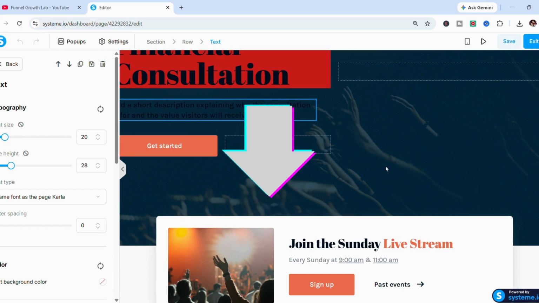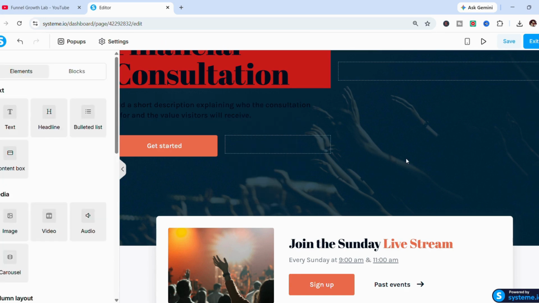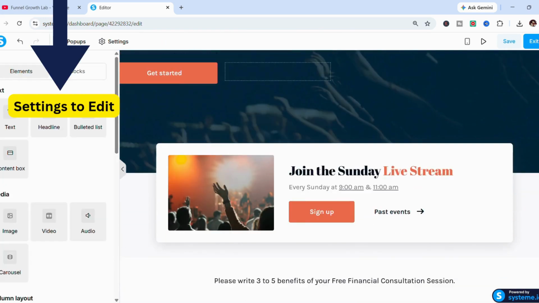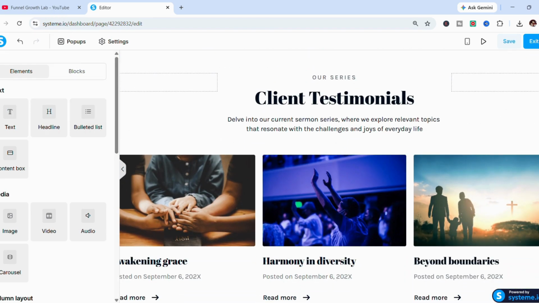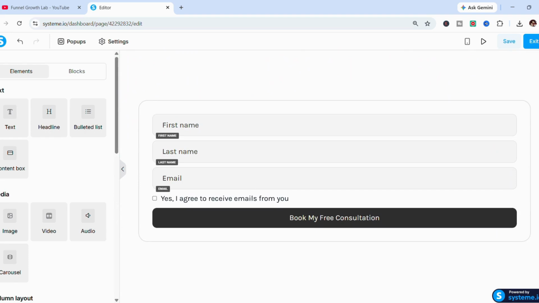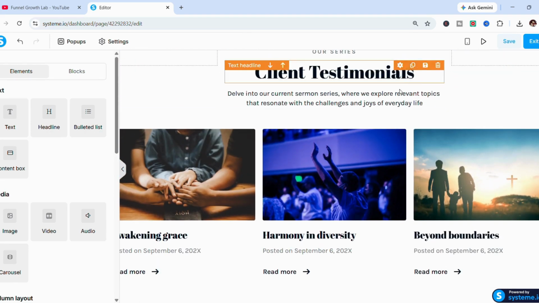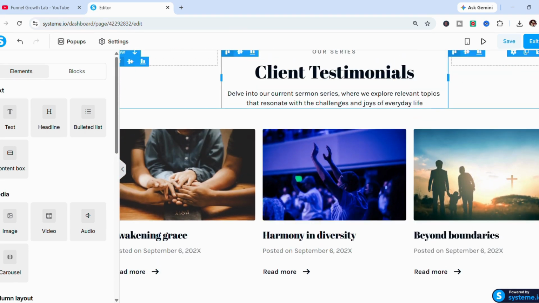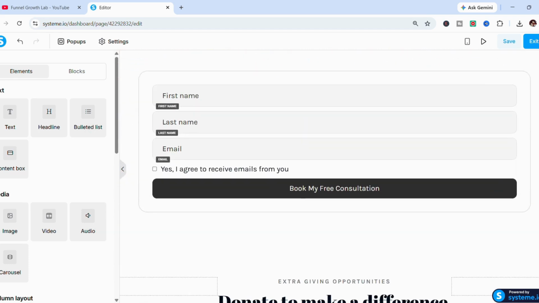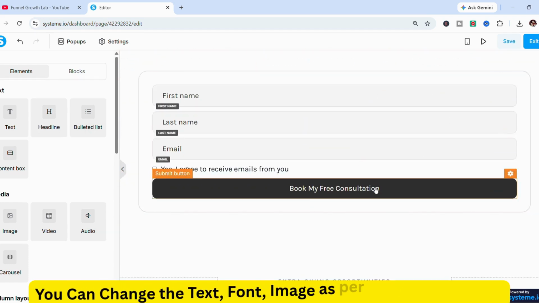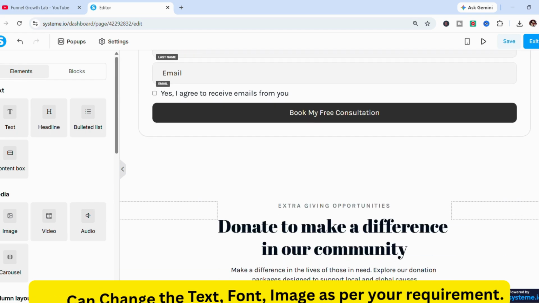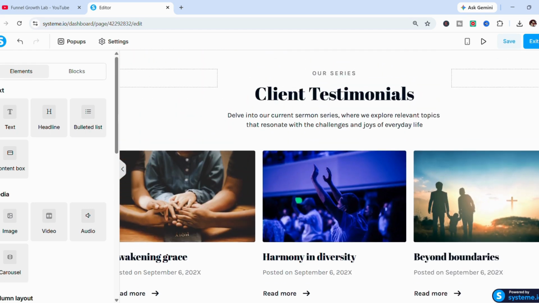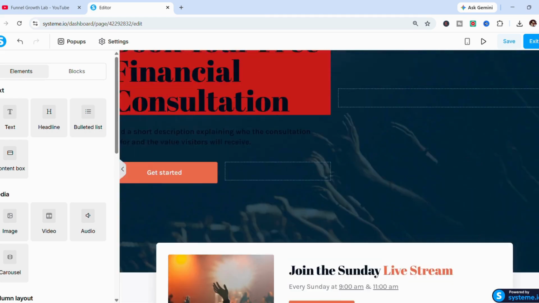Step 3. Customize your landing page by adding your professional photo, a brief introduction about your experience, 3 to 5 benefits of your consultation, client testimonials if you have permission to share them, an opt-in form requesting the visitor's name, email address, and phone number, a clear call to action button, such as book my free consultation or schedule my session. Keep the page simple and focused on encouraging visitors to take the next step.